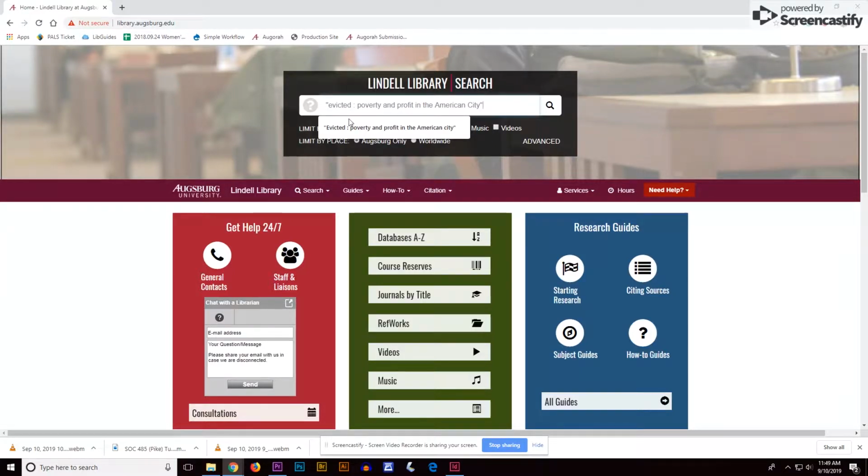So books typically have a main title, and then they have a subtitle, which is a little bit of extra information that tells you a little bit more about what the book is about. And usually these two pieces of the book's title are divided by a colon, which is those two dots right there. And you'll see that I'm using quotation marks in this search.